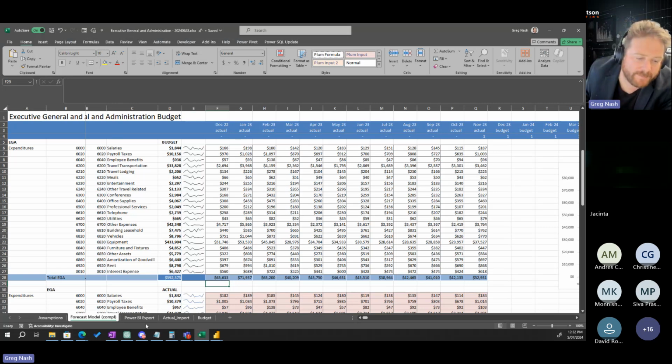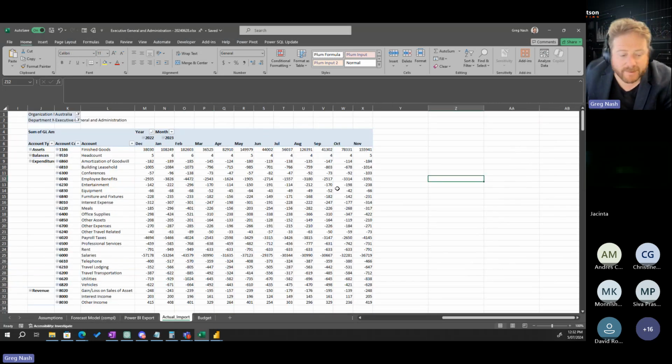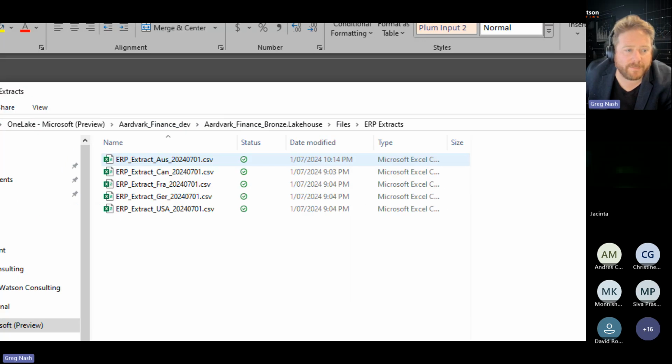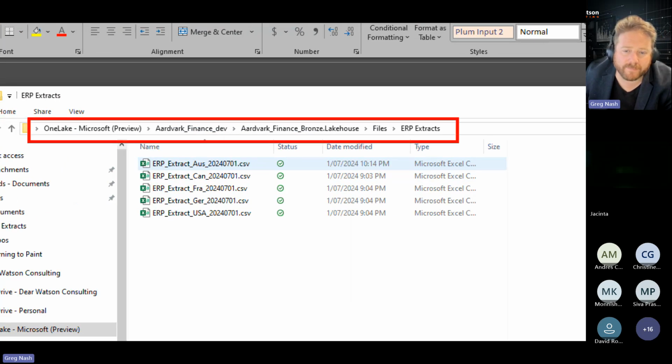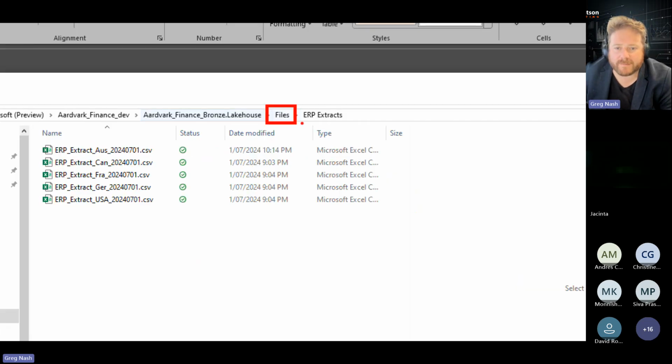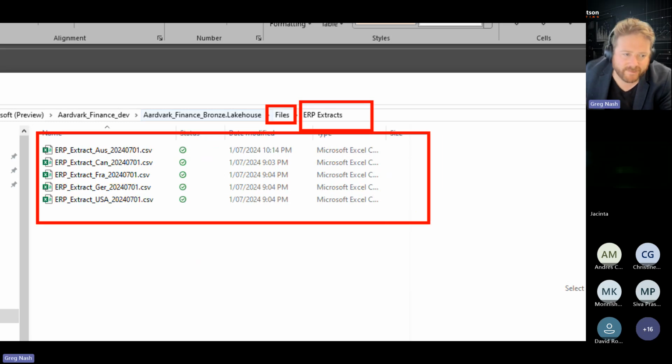So the way that it comes in, if we look at the import, is that I've thrown into my OneLake bronze lakehouse a file folder called ERP extracts, and I've thrown in some CSV files. These are extracts from my ERP systems from all the different systems. USA has one unified system. Australia, Canada, France, Germany, USA in their unified system.